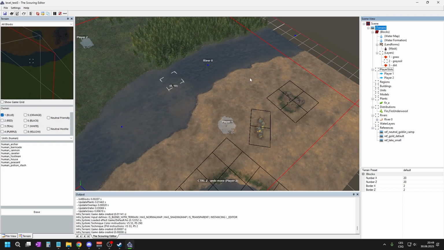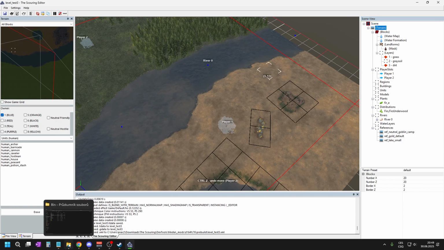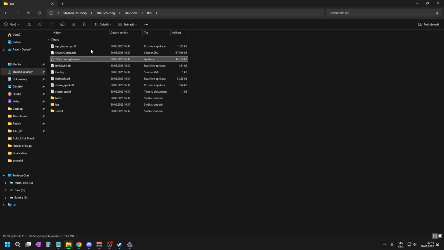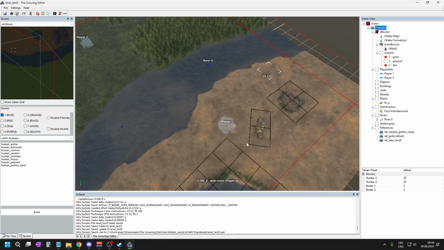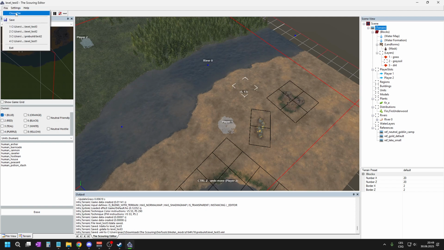So once the map is ready like this and you want to publish it, first of course you would just save it with Ctrl S. You would go into the folder I showed you, click on Scouring release, test it a little bit, whatever. But once you are ready to publish it, everything seems fine, you will just close this. So we can click on File, Close File.